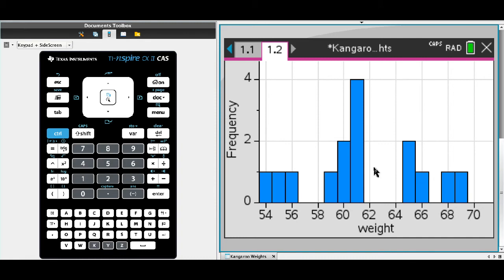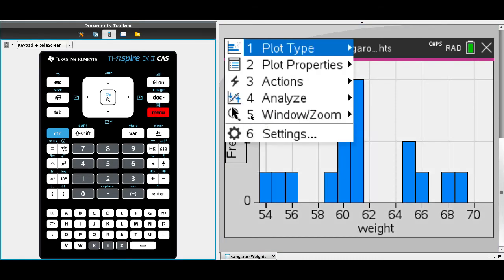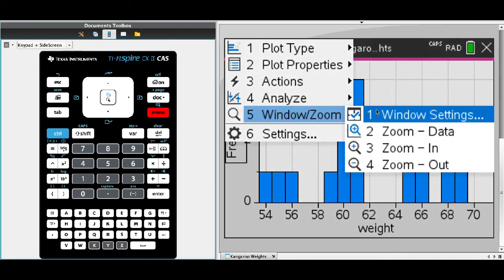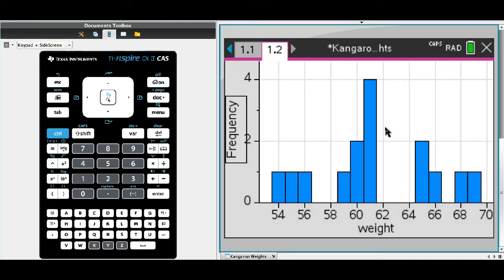If we want to rescale this, all we have to do is go Menu, Window Zoom, Zoom Data, and you can see that the axes have been changed. So you can clearly see the columns are centered on the whole number.